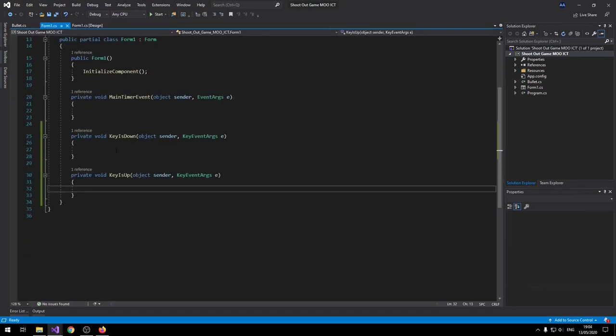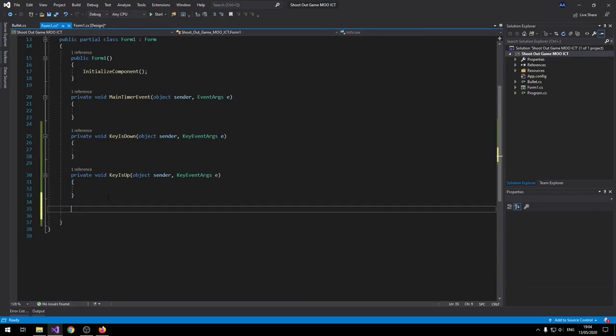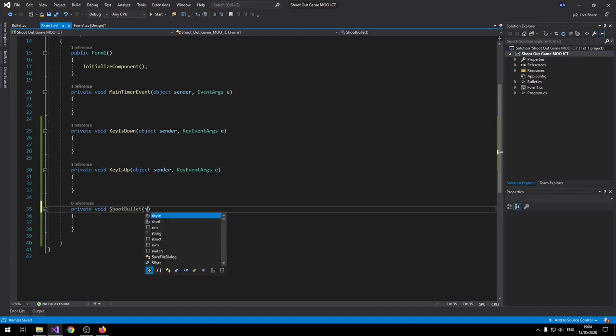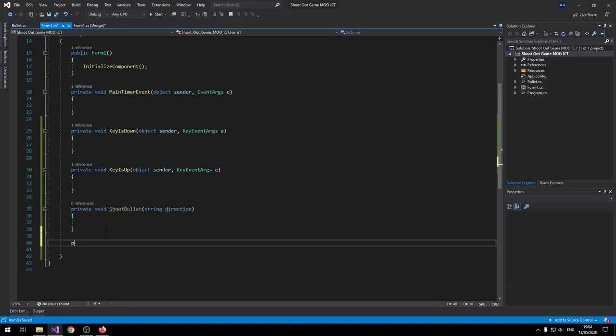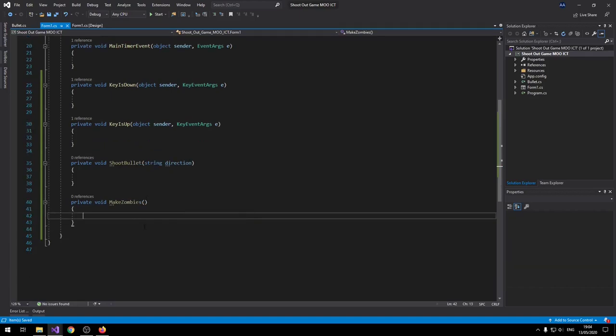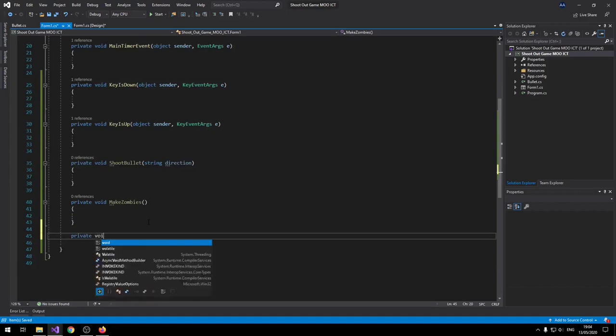Okay, so let's write some code. First thing first, I'm going to make a few empty functions. So let's just say private void shoot, say shoot bullet. I'm just going to use a string called direction inside of this one. And then we also go private void make zombies. So we're going to dynamically create the zombies with the picture boxes. And then we're also going to have a restart game function.